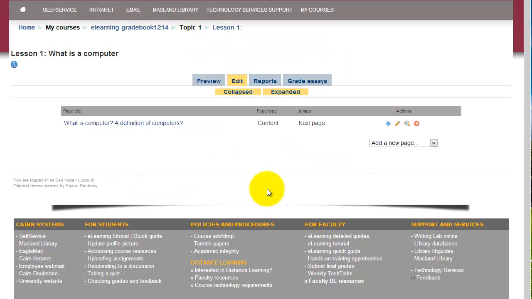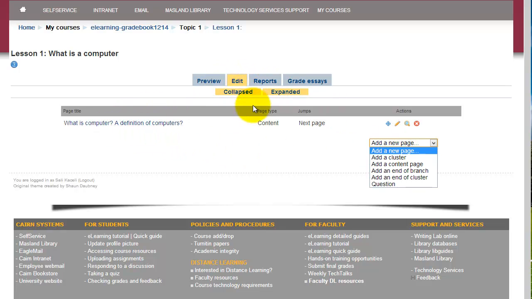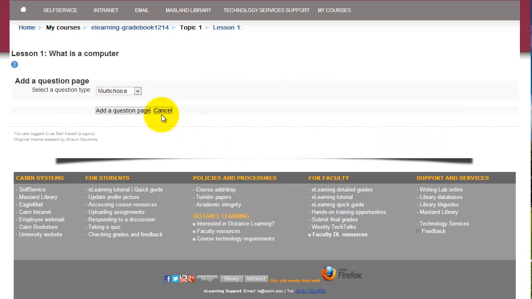Let's say that first we wanted to actually add an assessment part for this video. To add an assessment part, all you have to do is go under the Edit tab here. Notice we have already one page. Now we click on the Edit tab, then click on the drop down here and choose Question. Under the question type, we can choose multiple choice or true and false.